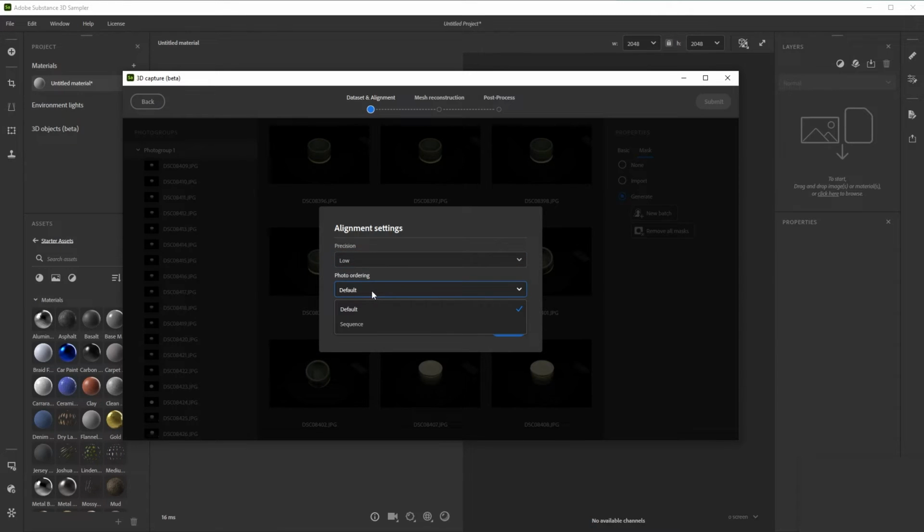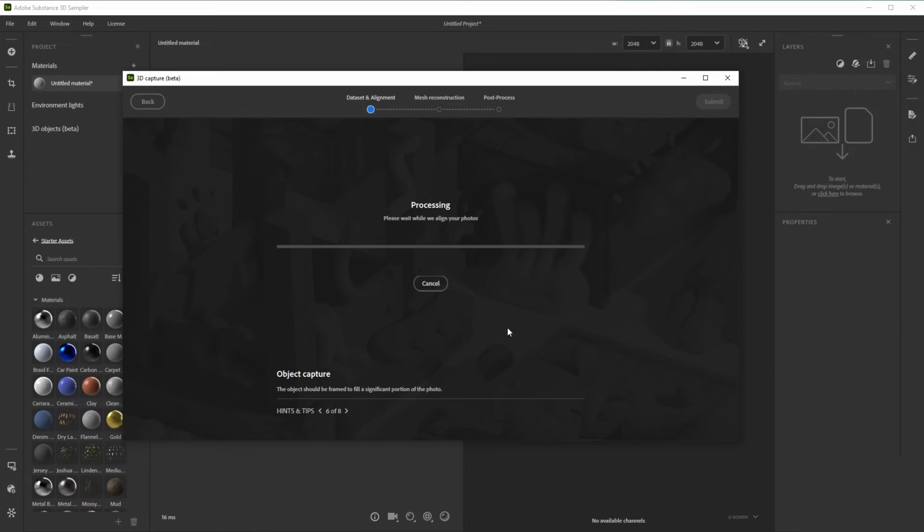Photo ordering relates to the order you shot your photos. If you've walked around an object and shot inspiring circles, you can go for sequence to save some time, but usually default is the safest option, even if it might take slightly longer. Click Process and wait for the alignment to finish. This can take several minutes, so best to be patient again.